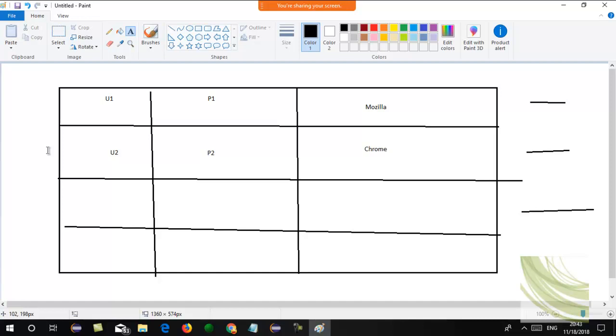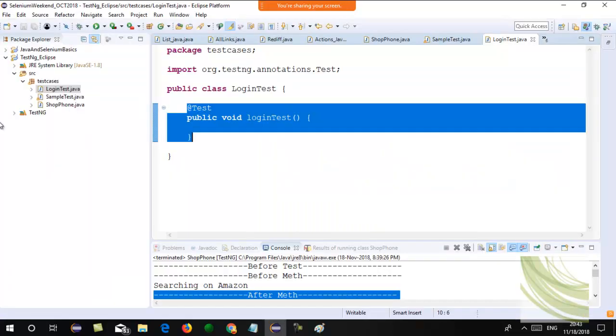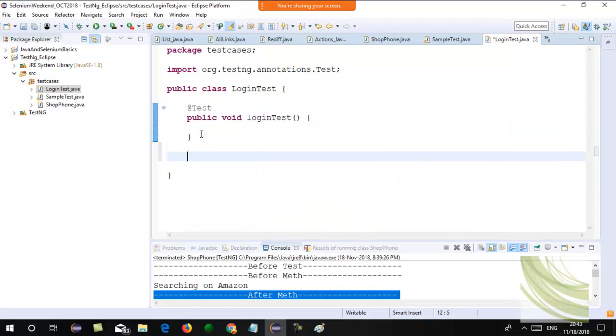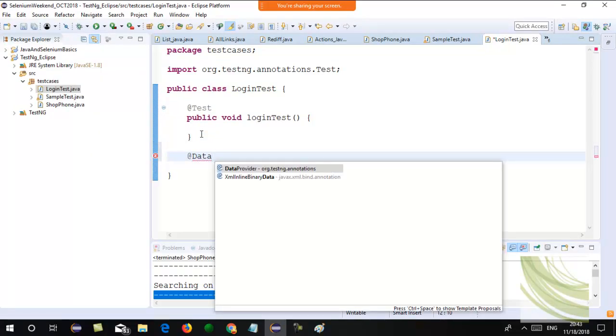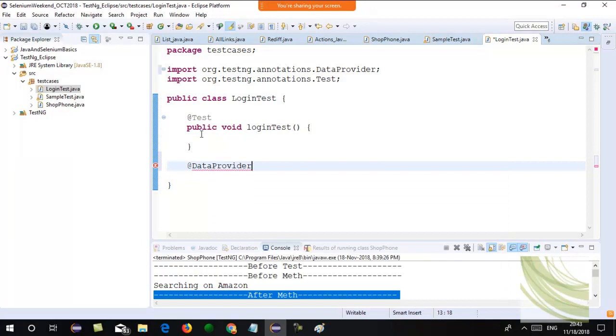Okay, right. So how do you do that? You do that with the help of a data provider. You have a data provider annotation which helps you to parameterize the test case, that is, run one test case multiple times with different sets of data.